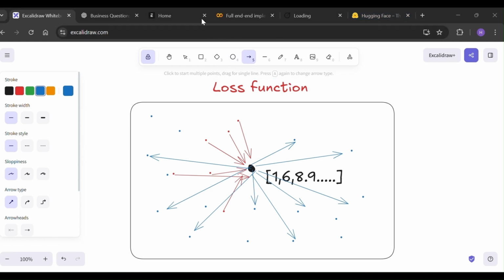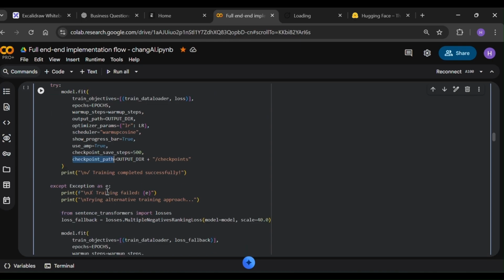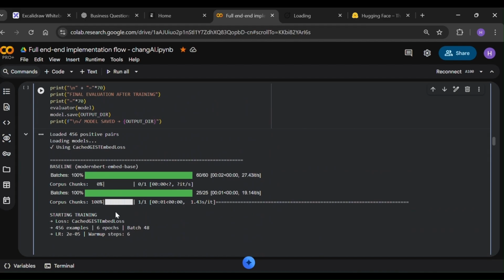Now, we start fine-tuning. This step will start training our model. We pass our training data, our epochs, our output directory, and also the checkpoint path and checkpoint save steps. Checkpoints are something we use when we train our model. After training is completed, we will get an output like this.